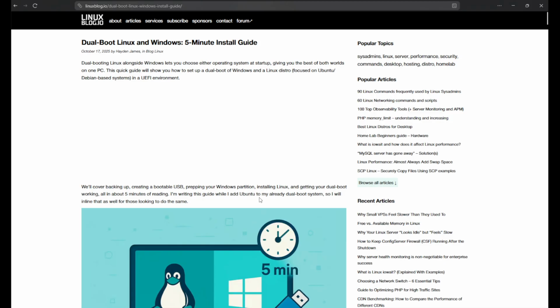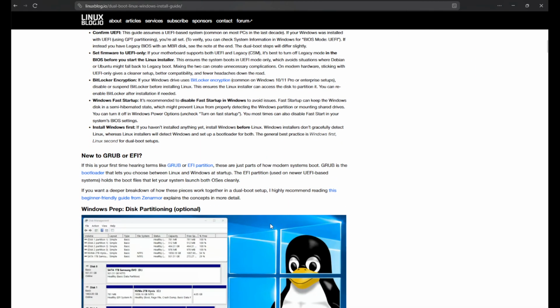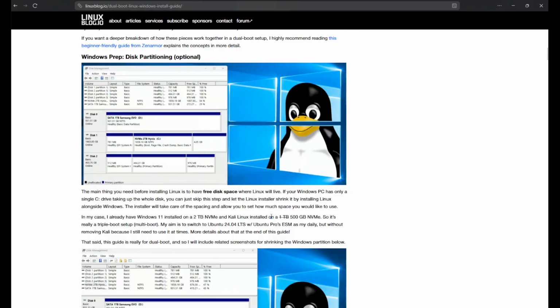So basically that's it on how to play Fortnite on Linux. You need a dual boot.